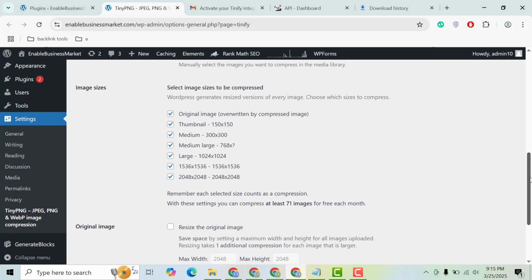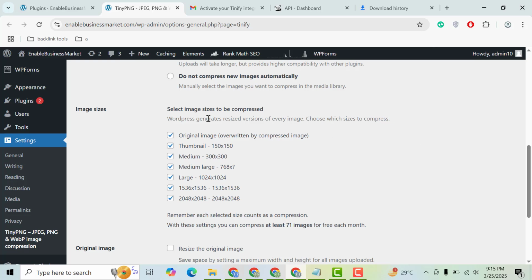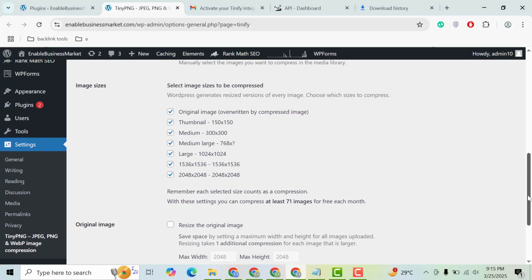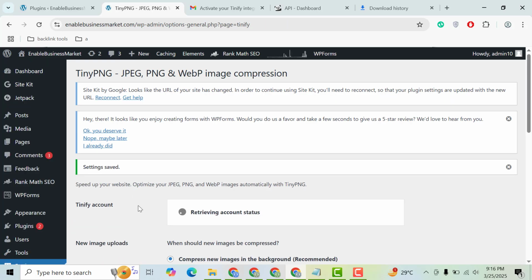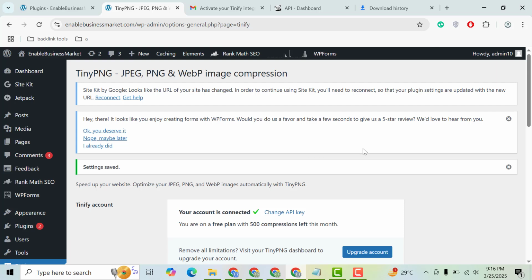Then scroll down. Here you can select the image sizes to be compressed. So you should check all of these. Then scroll down. If you want to resize images to a custom size, then you can change and set these values. Then after that click on Save Changes. So guys, in this way you can easily do image optimization in your WordPress website.